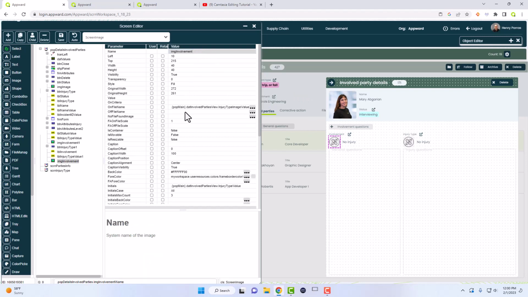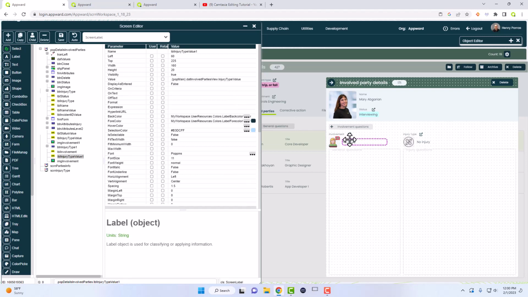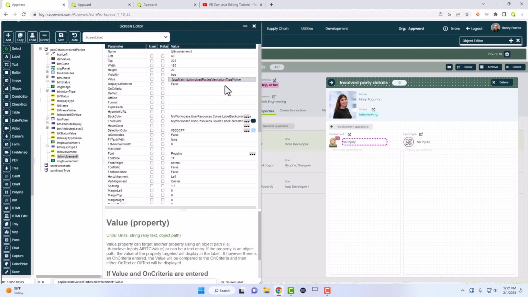And it's going to be bound to the column for that image for the involvement. So we're going to change this column right here in the middle from injury type image to involvement image. There we go. And we're going to do the same slight modification for the label. We're just going to change a couple quick properties here from injury type to involvement. The bound value for this value right here for the name is currently injury type. We're going to change that to involvement. Super quick and easy. Involvement, boom.